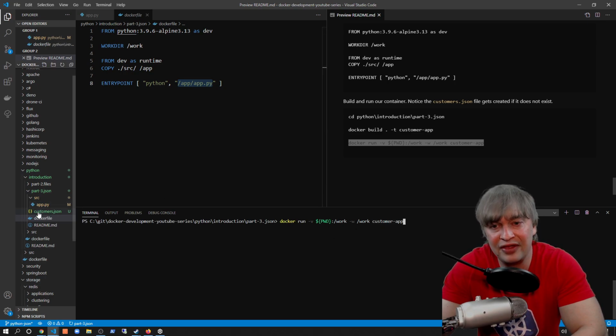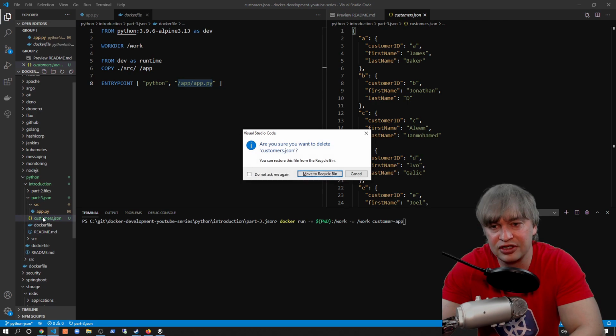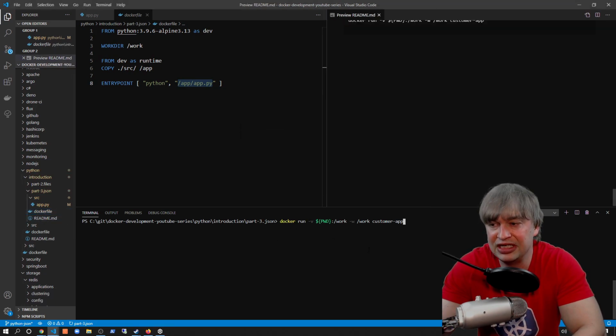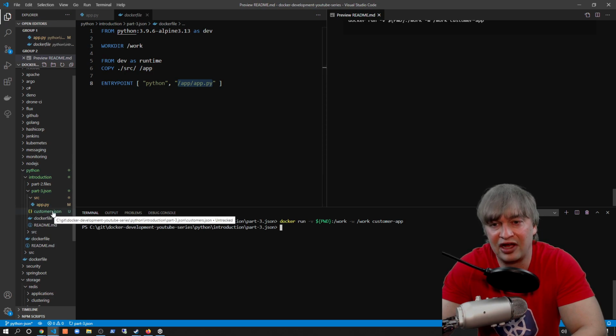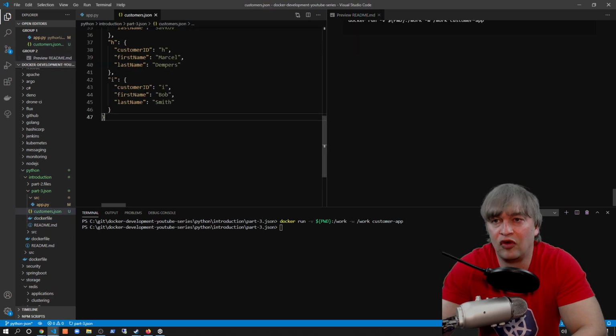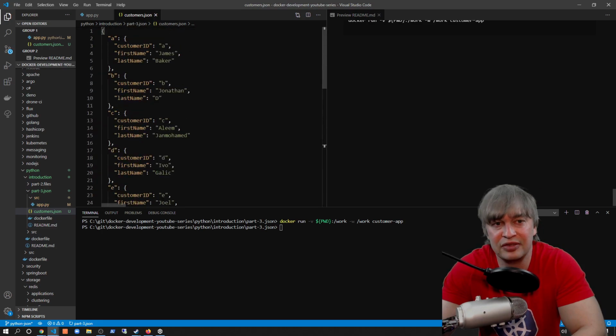And before we run that, let's go ahead and delete that file. So I'm just going to delete it, and then I'm going to proceed to run my container. And when it's executed, you can see it created the file on the left again. We can go ahead and format that, and we can see it's written our customers to file.